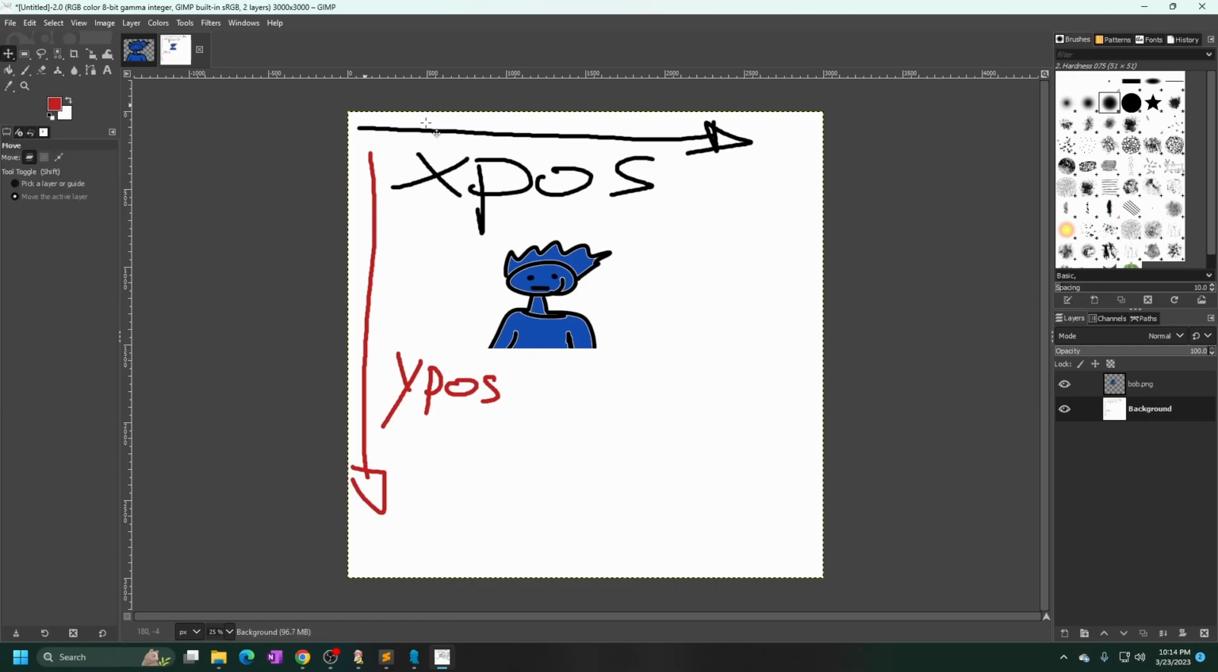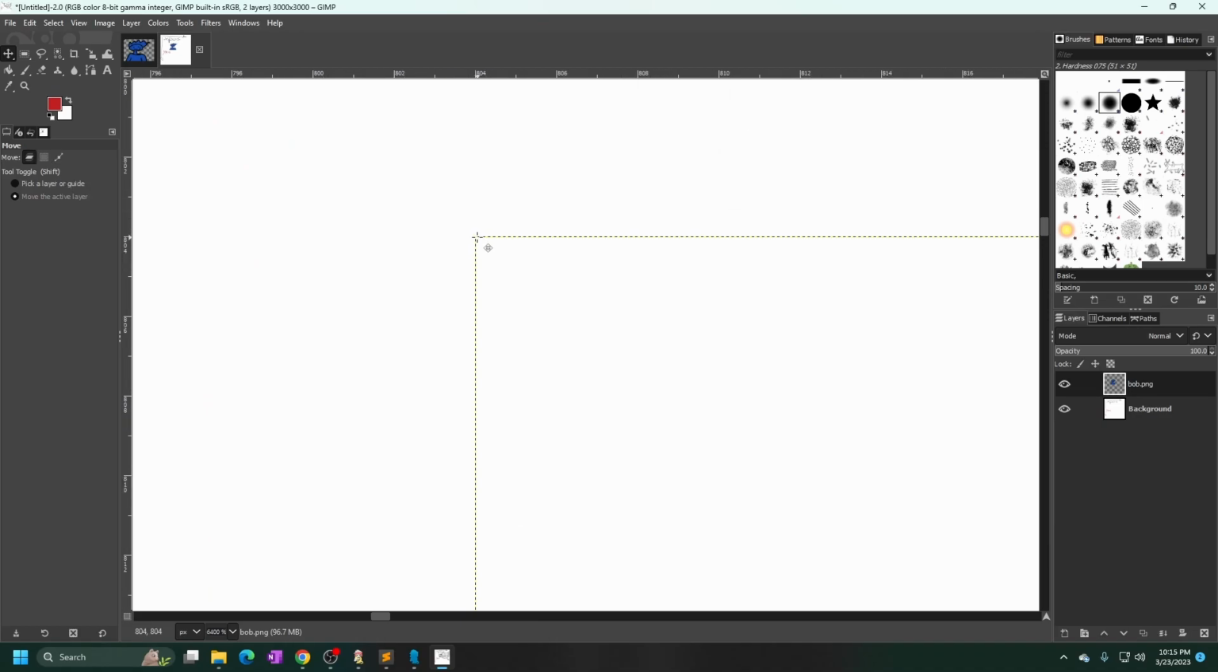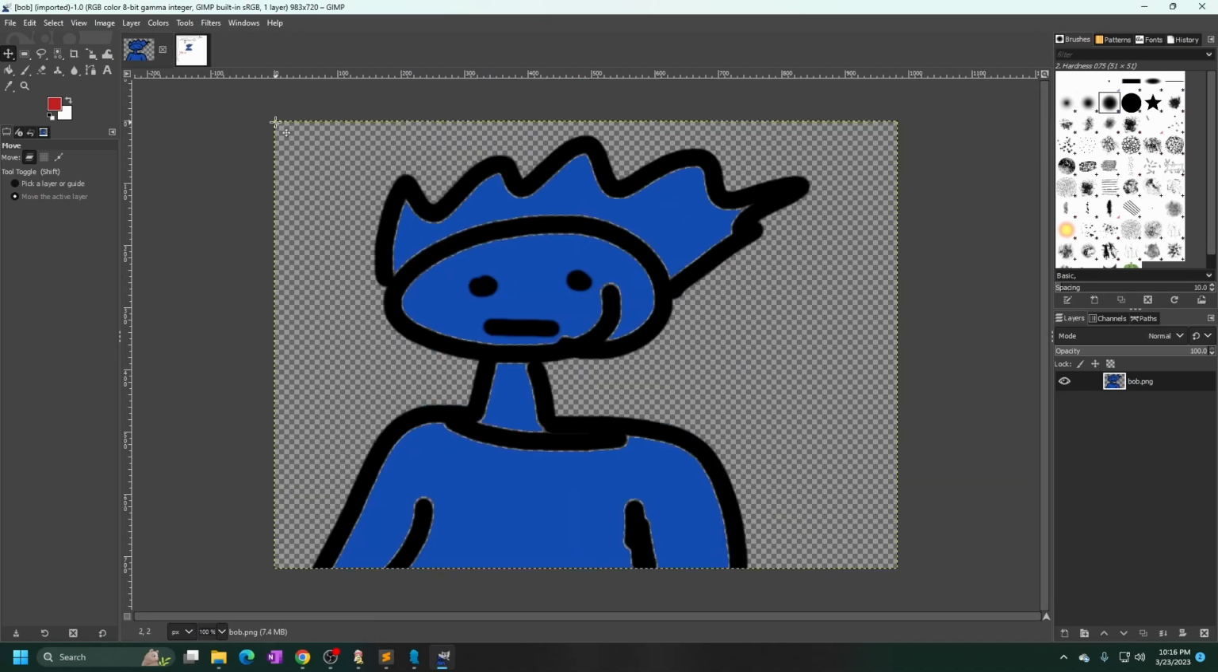Y position. And let's say I want Bob to move to 800 by 800. We would be right here. 800 by 800, give or take. So around there somewhere. And that is called an anchor. And the anchor is by default 0, 0 over here. And let's say I want his anchor to be exactly in the middle.